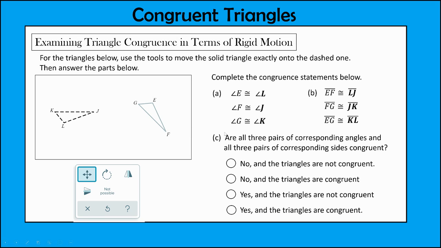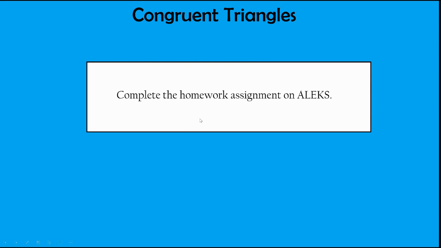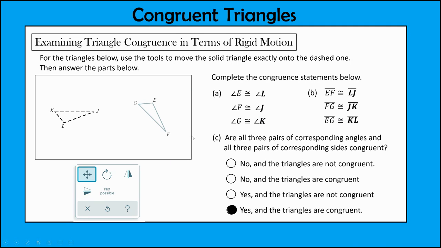Last part just says, are all three pairs of corresponding angles and all three pairs of corresponding sides congruent? So the answer here is yes. We just showed that we could match everything up perfectly. And because we can match all six corresponding parts up perfectly, that means the triangles are congruent. Okay. So you get a chance to work with the manipulatives and then track things. All right. So hopefully you got a chance to see that.